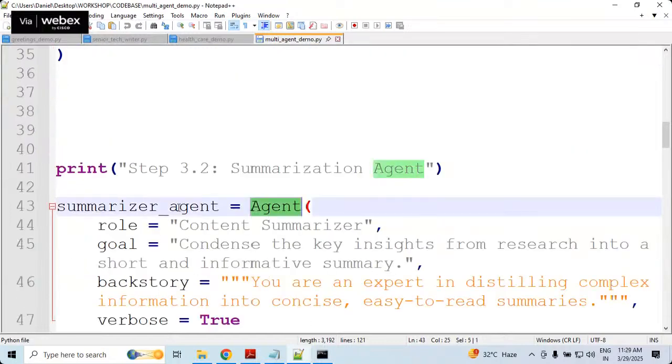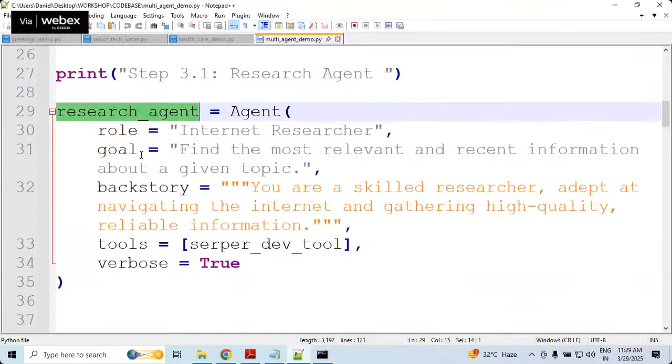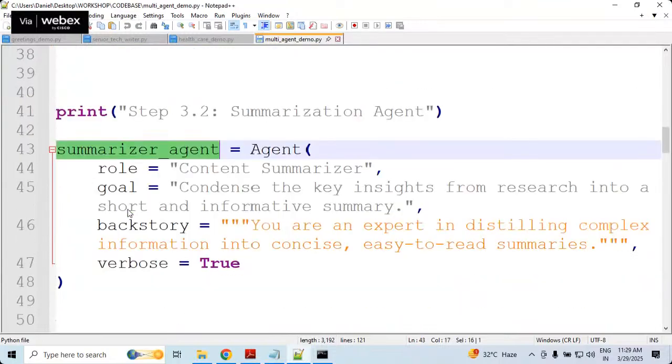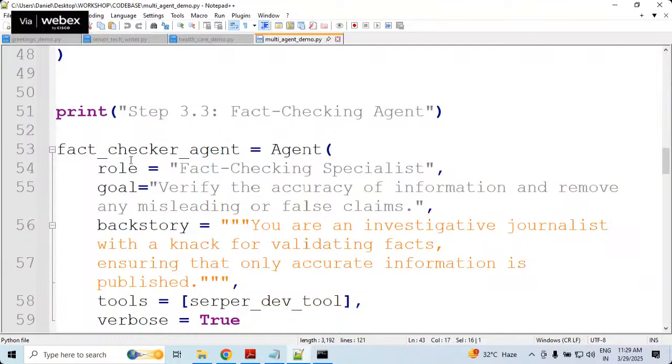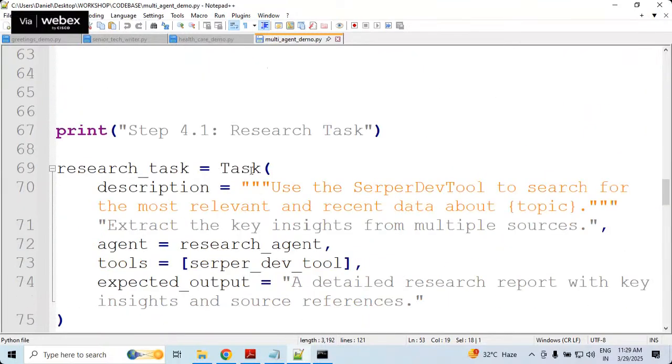Agent number 2, summarizer agent. What agent? Talk with me. First one, research summarizer. Here you need to specify. The next one, fact checker agent. And next one will be the relevant task for the research agent, what kind of task it's supposed to do.